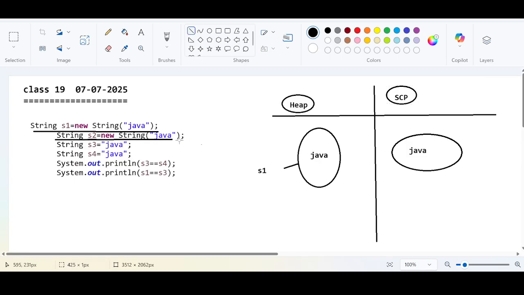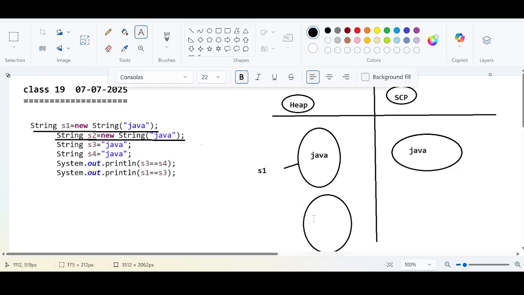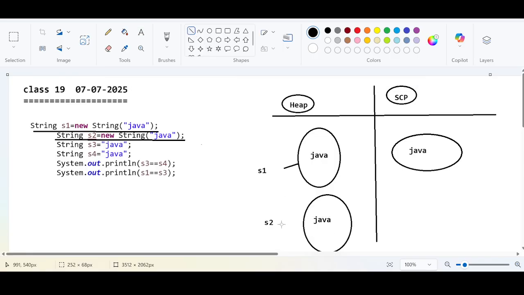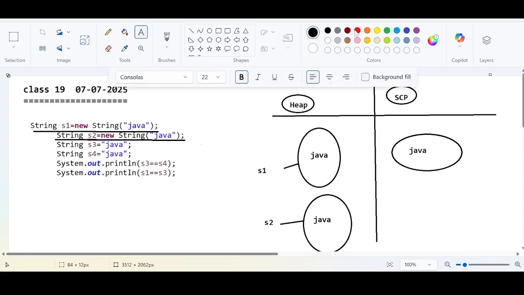The second line of code is what? Again, the new keyword. For every new keyword, an object is getting created, right? It is going to have Java, and the reference is something like S2. And it will also try to do the same thing in the SCP area. This time it will check, is there any constant Java? Already Java is there, so it is not going to create it again in the SCP area. The second line is also done.